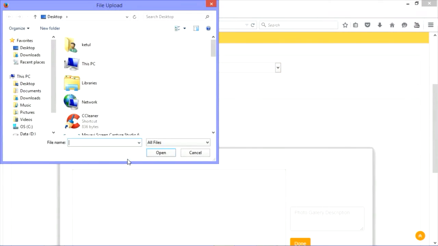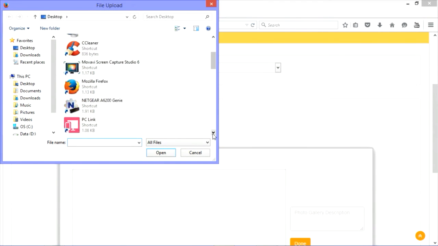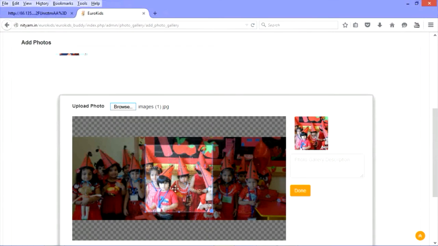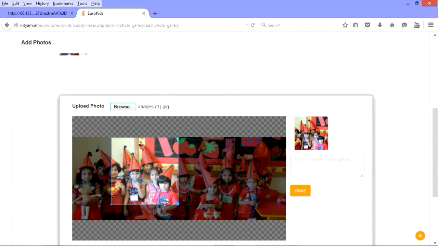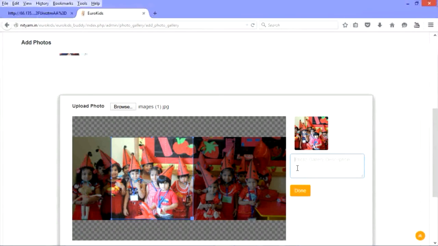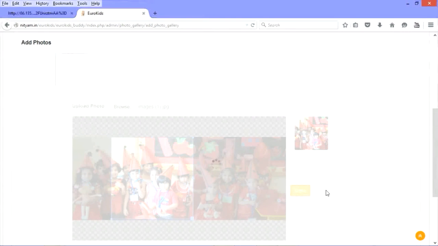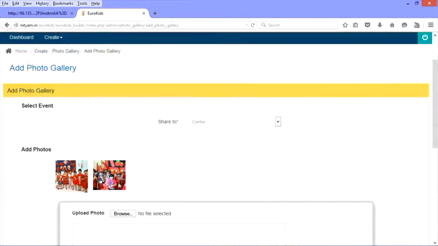Get into Add Photos, Browse. Go to the folder on your laptop or computer that has the photos. Click on the photo. You can put in a description here and click on the button. In this way, you can add as many photos as you want to be a part of this event. Click on it and submit.